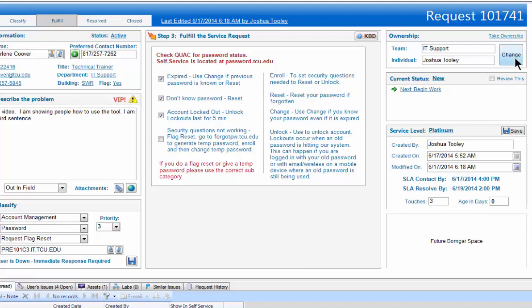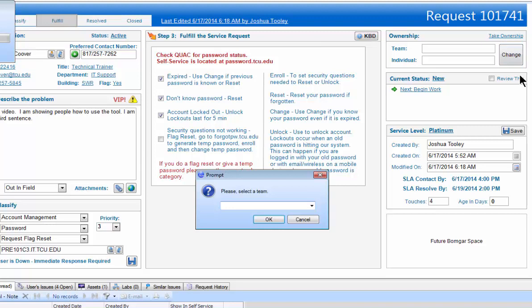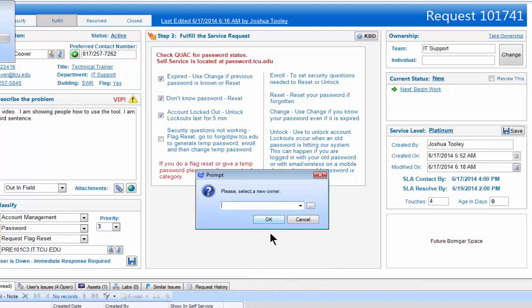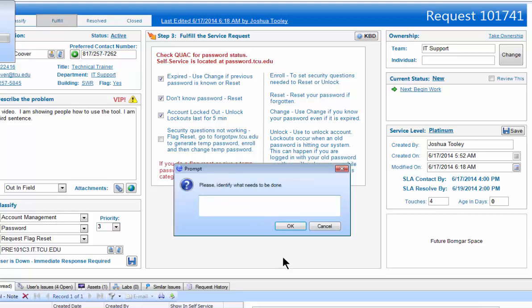But I'm going to walk you through the change process to create an assignment to go to that specific user. So I'm going to say, you know what, I just want to assign this to the IT support open queue. So I'm going to click on IT support, I'm going to press OK. Now it's going to ask me to assign it to an owner. So if I wanted to assign it just to the IT support open queue or any other queue for that matter, I can just skip this, press OK, and it's going to pop up and say, please identify what needs to be done. This needs to be fixed.